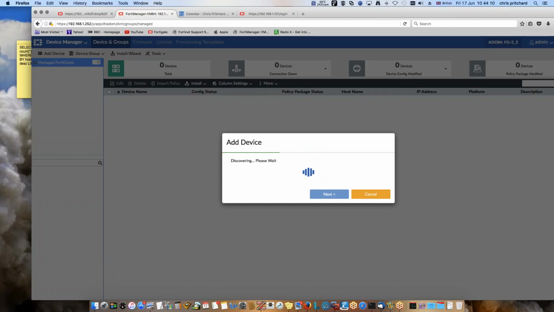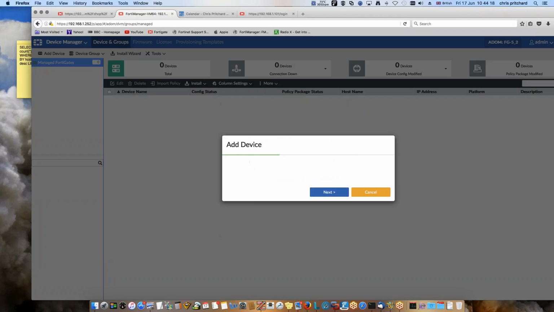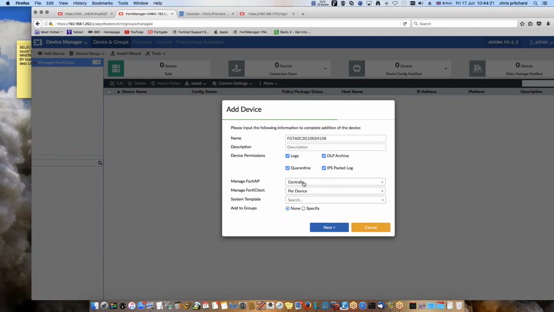And we click next. It tells us what the firewall is, the serial number, so on and so forth. It tells us what version of the firmware we're on, and the HA status. Click next. Per device.